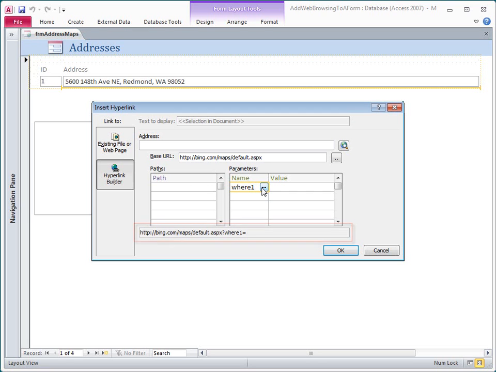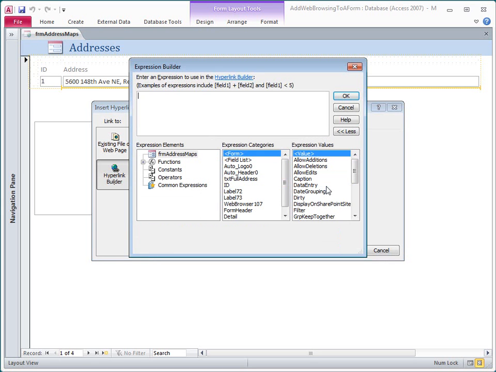There are other parameters I can use as well to control such things as the zoom level or the map type. For the parameter value, I want to use the address that's displayed on the form. I'll use an expression to refer to that text box. I'll click the Build button in the Value column. And then in the Expression Builder, I select the form and then double-click the text box that contains the address.